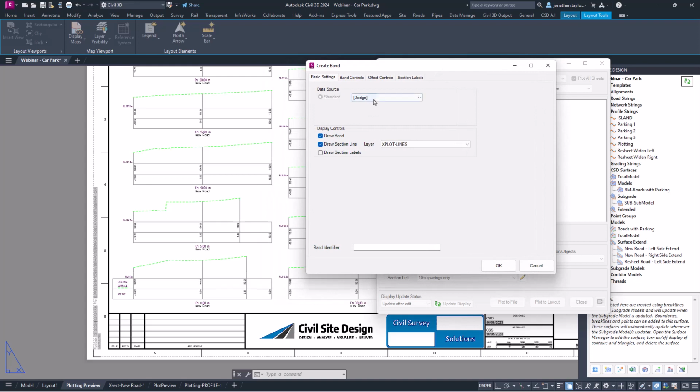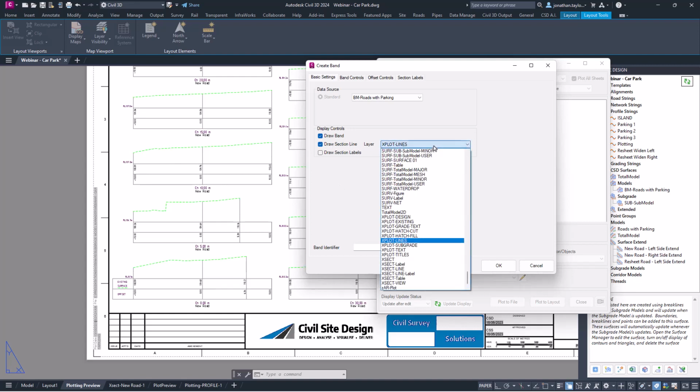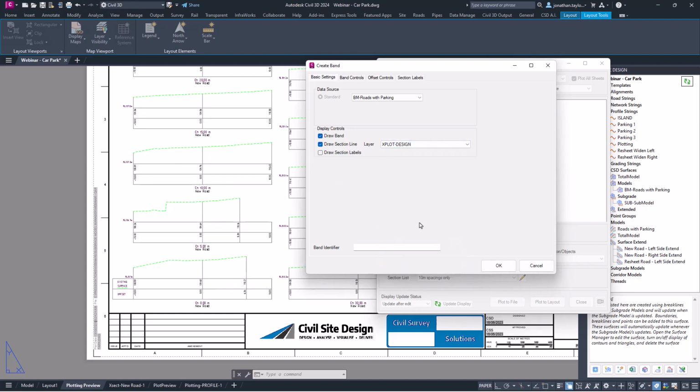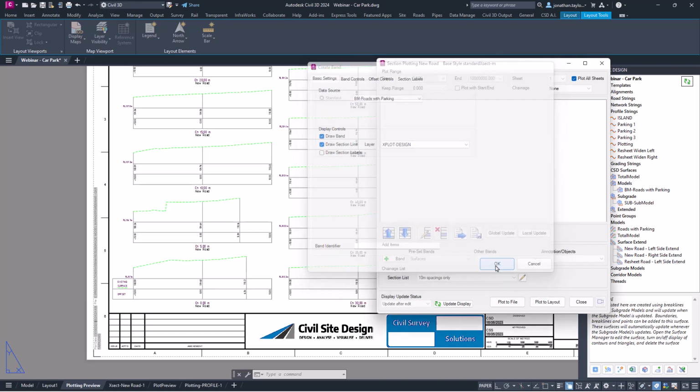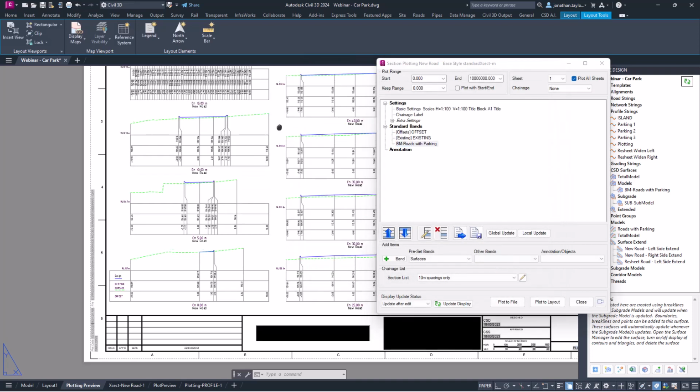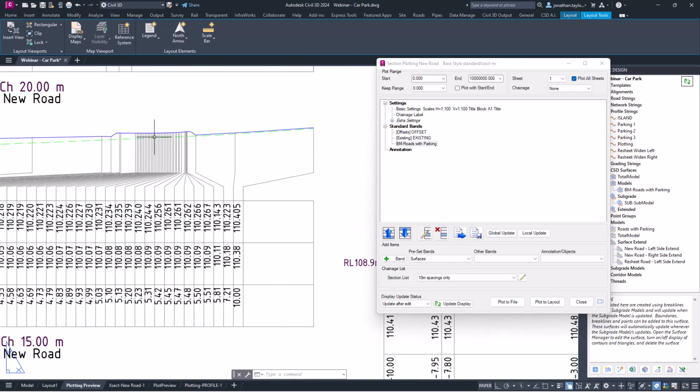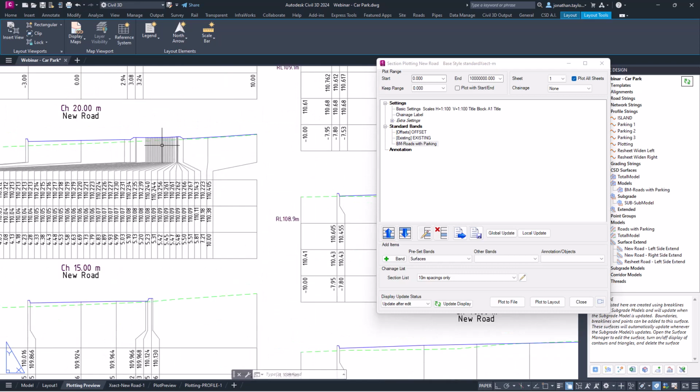So in here, all I'm going to do is pick my built model. Do I want to draw a band? Yes, I do. Do I want to draw a section line, or surface line effectively? Yes, and it's called XPlot Design. I'm going to click OK. You can see it's done a pretty good job there. A lot of excess triangulation, and that is the triangulation occurring between the backs of the parking bays.